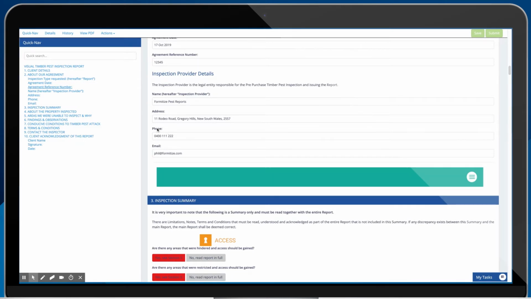So the advantage of this is not only editing what's come in from the mobile app, but you can actually build the reports from scratch here and use this as your report writer. It works exactly the same way.